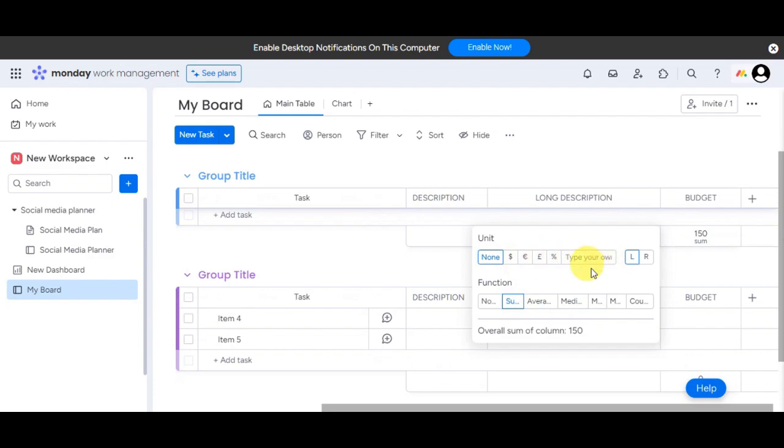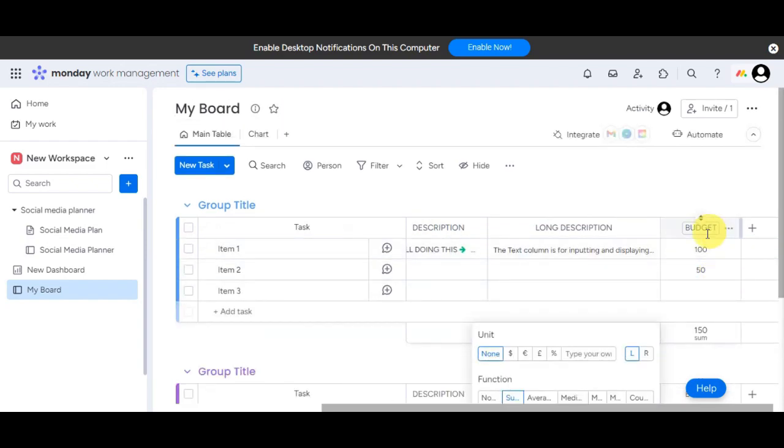So you could type in also your own and the different functions such as none. You could also add in a sum, average, the median, the overall minimum of the column, and the max and the count of the column. So make use of this function in here so that you'd be able to see the different functions that this one offers.